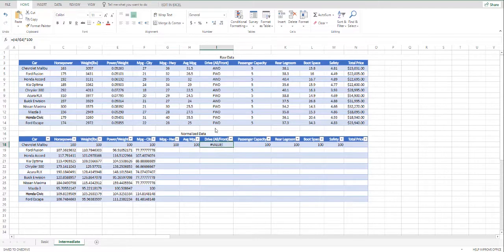Now the value for drive is not actually in points, so we'll just delete it because the values are in alphabet, so we'll just copy paste them. And similarly for passenger capacity, the values are the same for each car, so we'll just copy paste them. If we don't, we'll just see 100 for each of them.